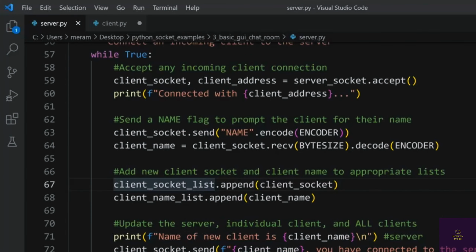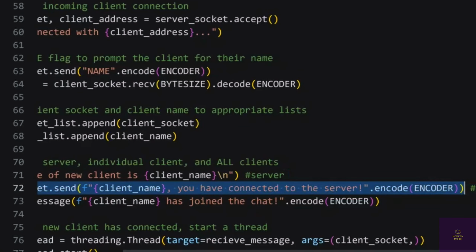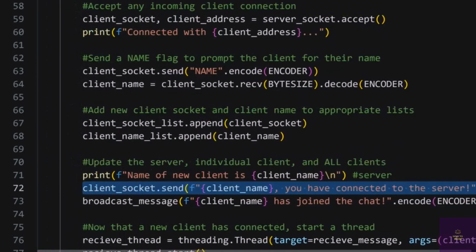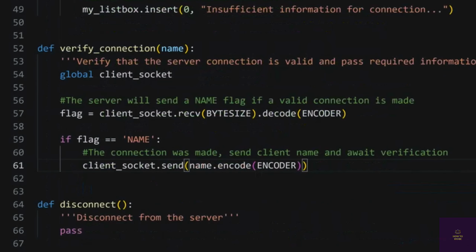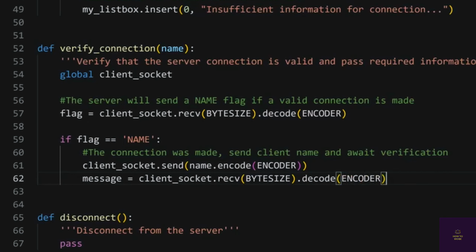And then let's go back over to our server and see what's going to happen next. On our server, they are waiting to get the client name, and once we get the client name, they get added to our two appropriate lists, and then the server sends something back to the client. The server says, hey, client, you have connected. So we should wait for that verification message. So we'll say message is equal to client socket.recv. So we're going to receive something from the server again, byte size, and then we'll call .decode on this and pass in our encoder.